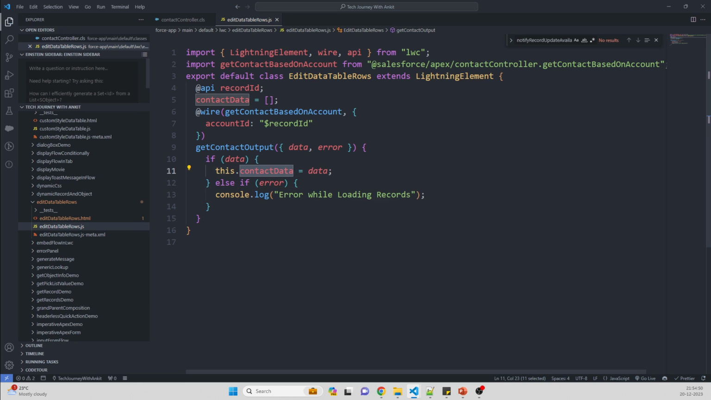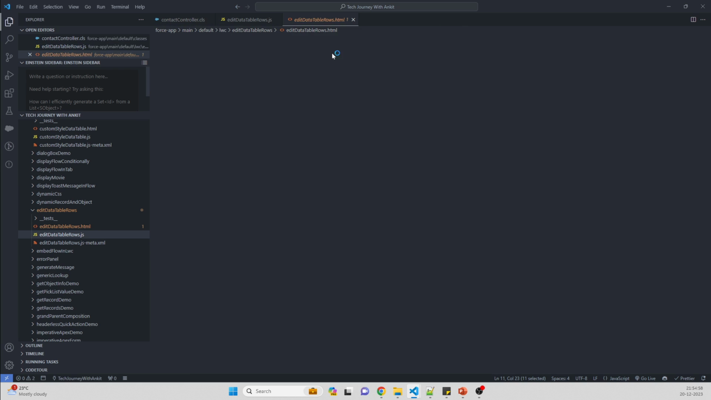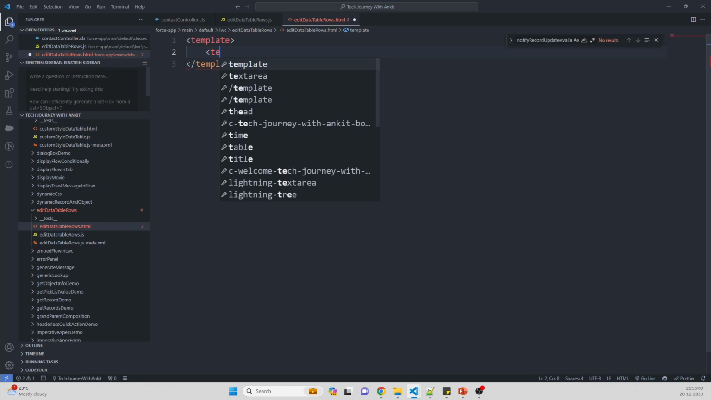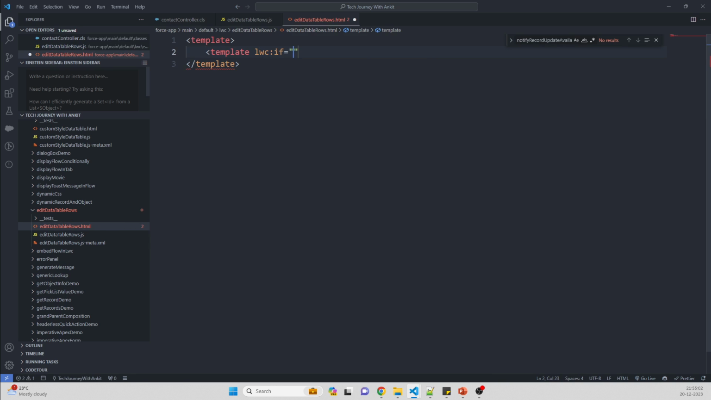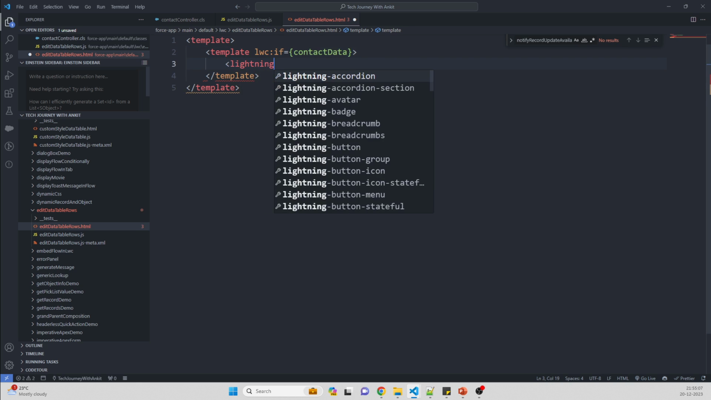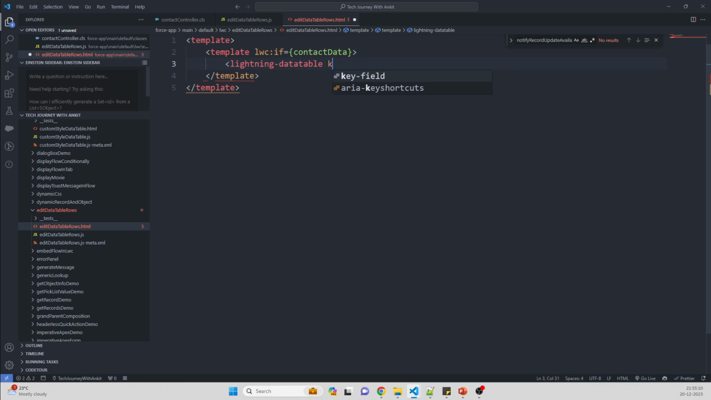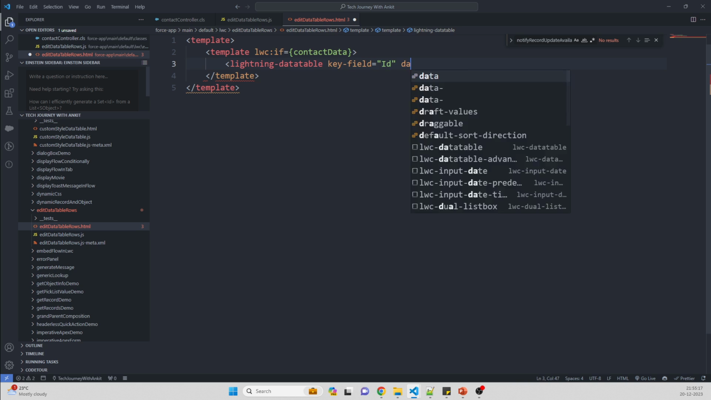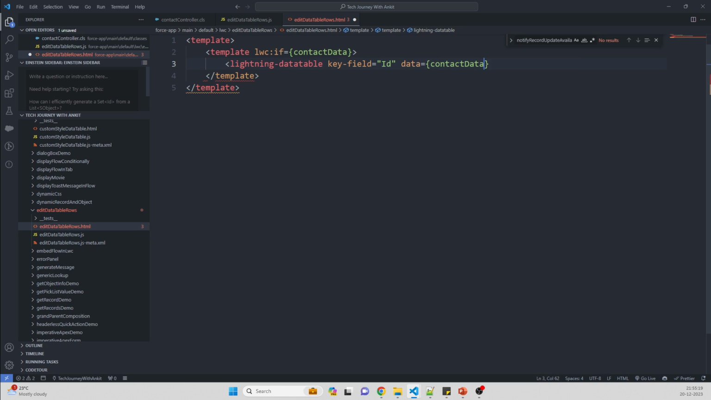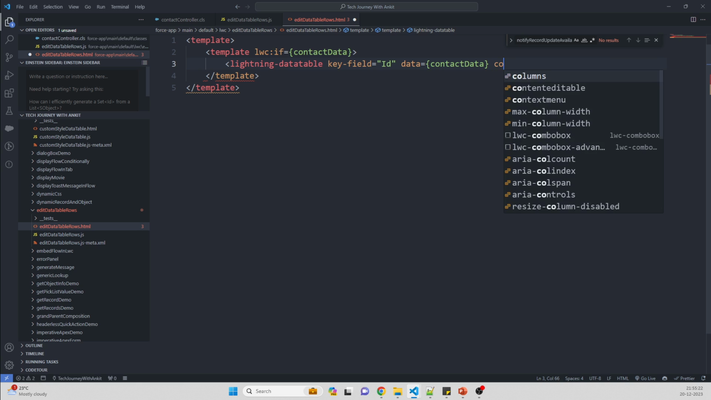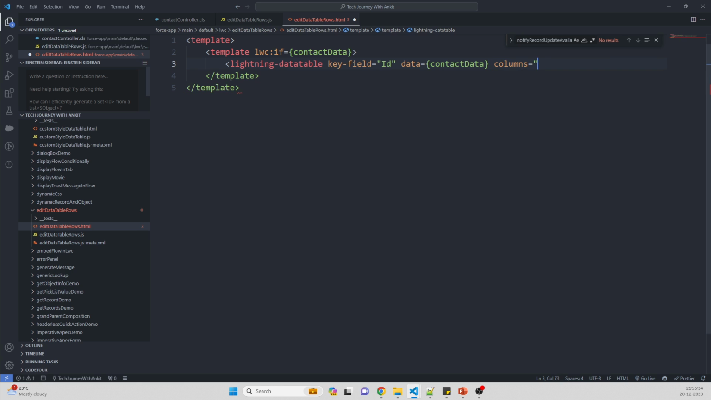Right, now whatever the data that we have received, I have to display that data on the data table. So let me navigate to the HTML file, and here I go and define my data table. First thing I am checking here is whether the data is available in the contactData or not. If the data is available, with the help of Lightning Data Table, I am displaying the data. If we are using the Lightning Data Table, we have to specify the key field. In my scenario, the key field is the ID, so I have to put the ID here. Next, I have to specify the data. The data is available in the contactData, and the last thing that I have to specify here is the columns.